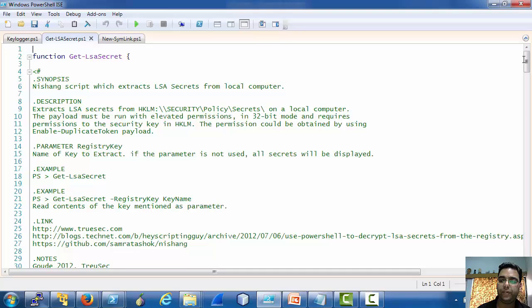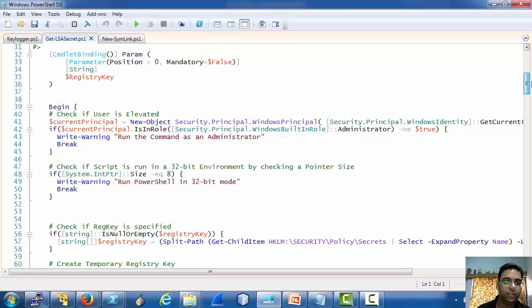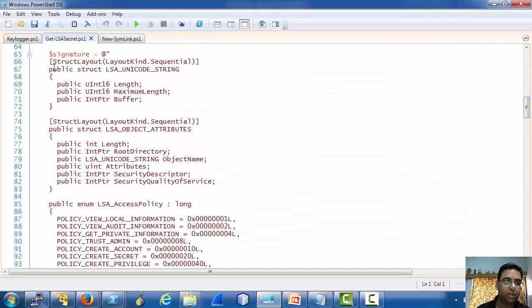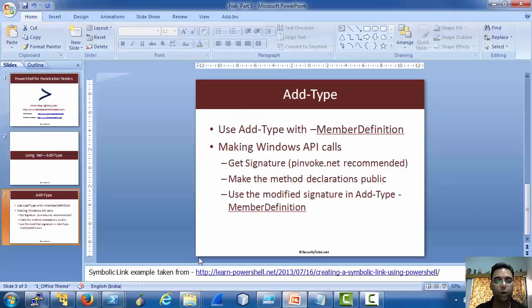Also, another script which is part of Nishang and written by Nicholas uses a really long signature, and then it is added to our PowerShell script. Other than this, tools like PowerSploit and other tools for PowerShell offensive security usage implement the MemberDefinition parameter widely. So that is all for this video.